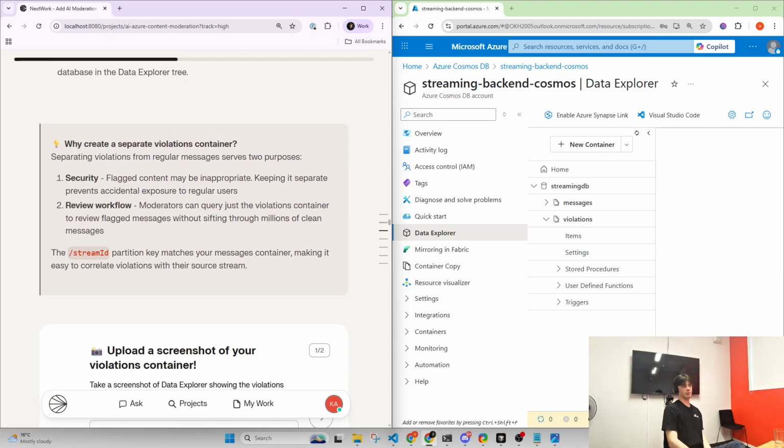So why create a separate violations container? Separating violations from regular messages serves two purposes. One, security. Flagged content may be inappropriate, and keeping it separate prevents accidental exposure to regular users. Two, review workflow. Moderators can query just the violations container to review flagged messages without sifting through millions of clean messages. And the streamID partition key matches your messages container, making it easy to correlate violations with their source stream. Sounds good.